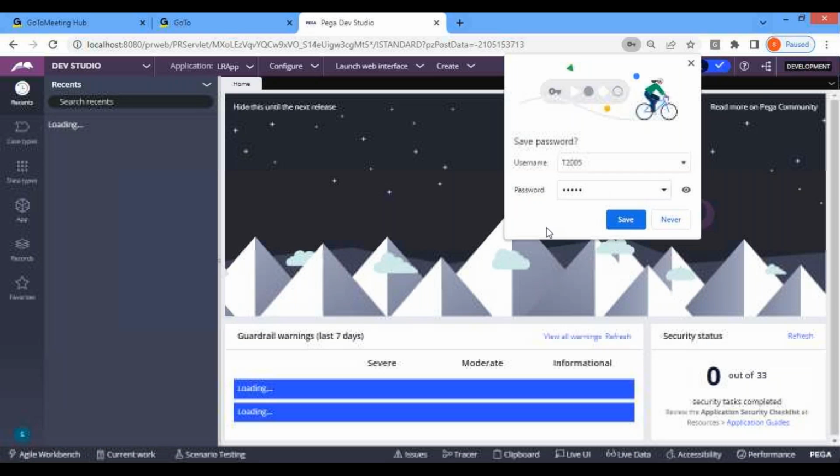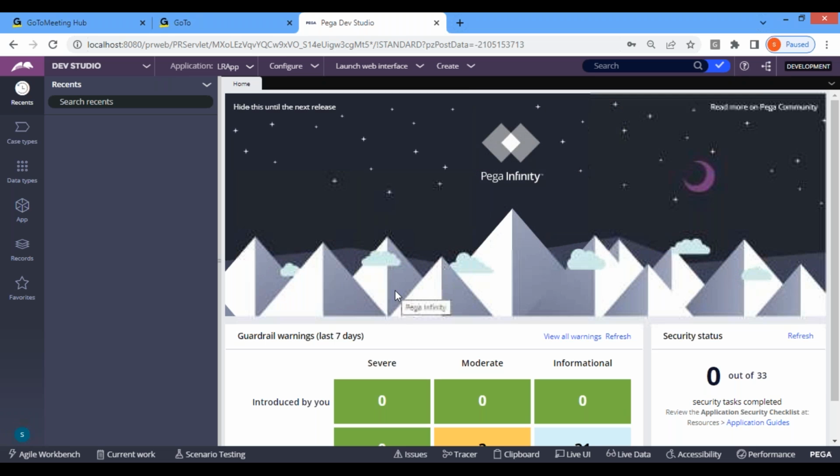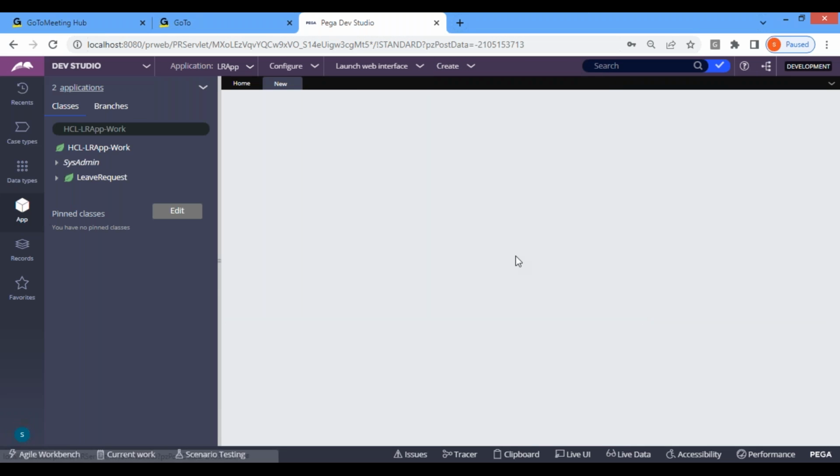Instead of data pages, we can also achieve this through an activity. Okay, so you can try that as well. If you're stuck or if you need any help, ping me on WhatsApp. I will help you on that. Okay. So now let's create the leave request.